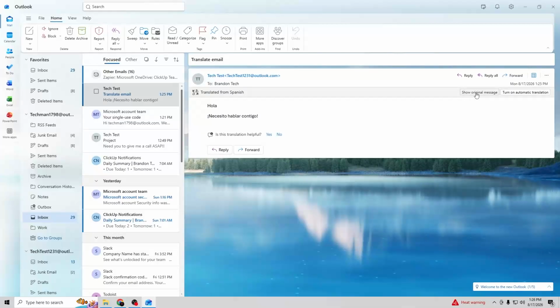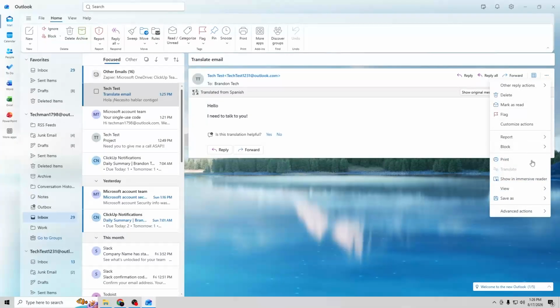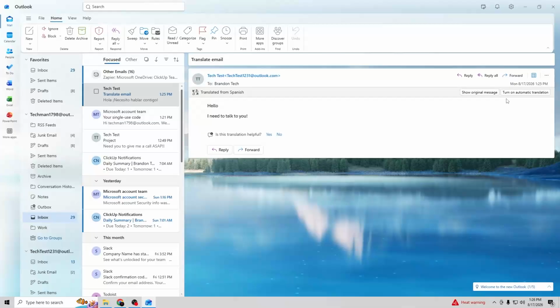Or what you can also do is click the three dots here, then there will be this new translate button here, and then it will just translate the message right away. So if I click on translate, as you can see, it is now translated back into English. And now the button says show original message. So if you want to show the original message, you can see the original Filipino email language here. But if you want to translate it again, just click translate to English.